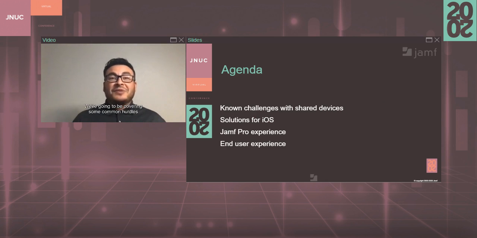We're going to be covering some common hurdles with shared device deployments, some unique workflows for iOS, discussing some Jamf Pro configuration tips for the admin community, and then cap it off by showing a brief demo of how Jamf Pro and Jamf Setup improves that end user experience.